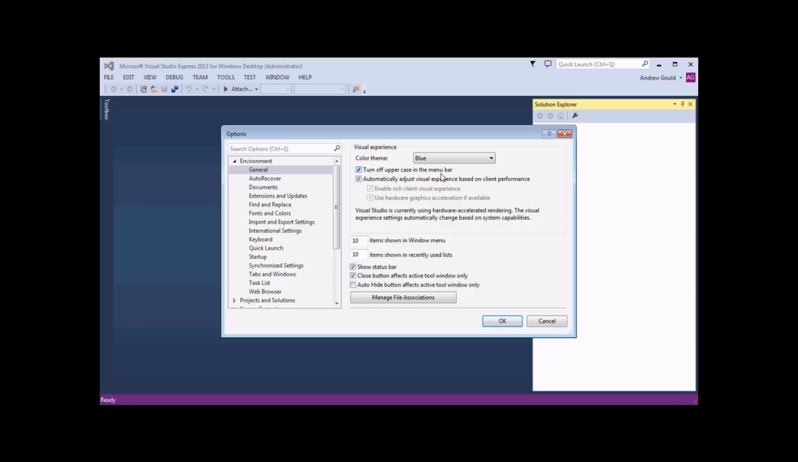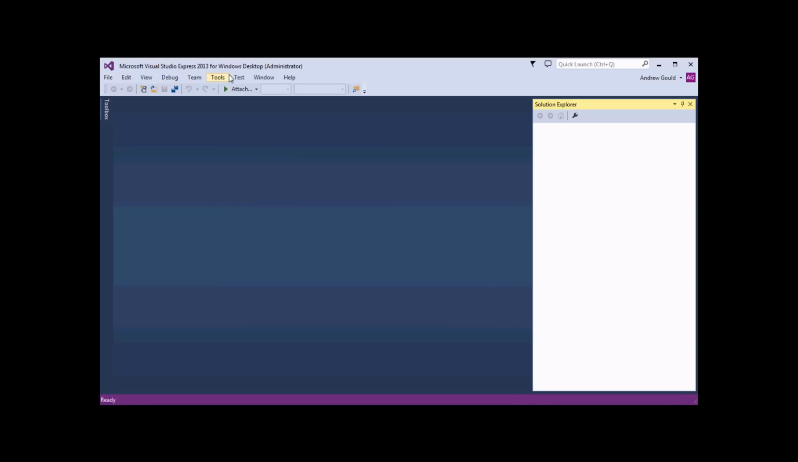the menu bar. I can also do a couple of other things like change the default color scheme so that rather than having a blue background I can have either dark or light, but I'm going to stick with the blue theme. I'm not particularly fussy about which color I use, just about the uppercase text in the menu bar. If I hit the OK button at this point, I'll see what I think are much nicer looking, traditional looking menus.